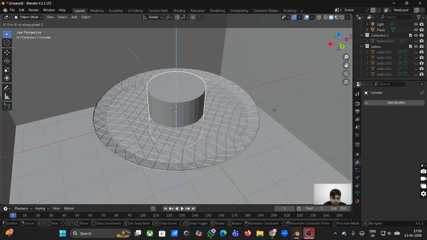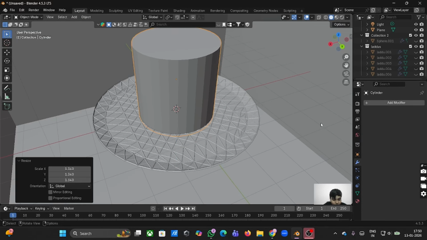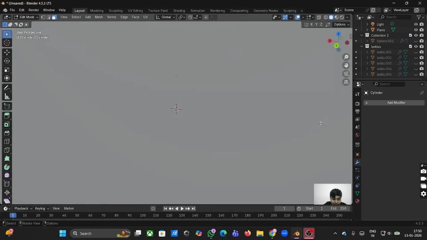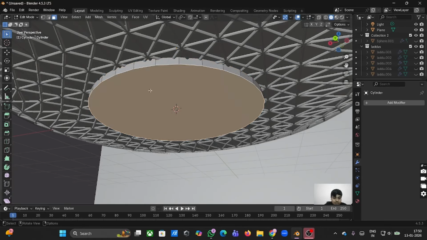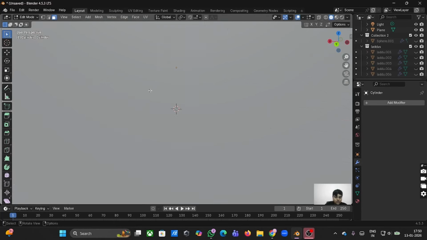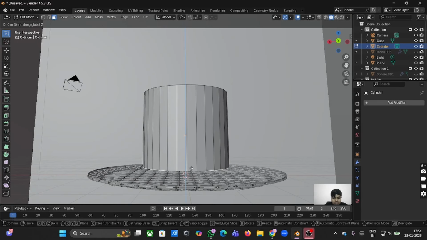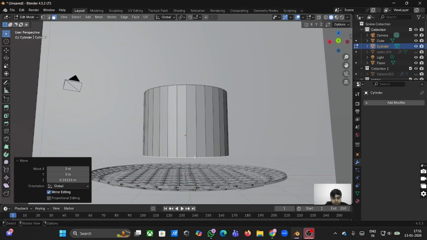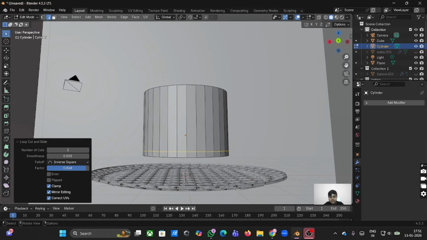I'll grab it up, scale. I'll press Tab to go into edit mode. I'll select this bottom face. Grab it more, just like that, and I'll press Control R here. There will be a place where there will be some cut.